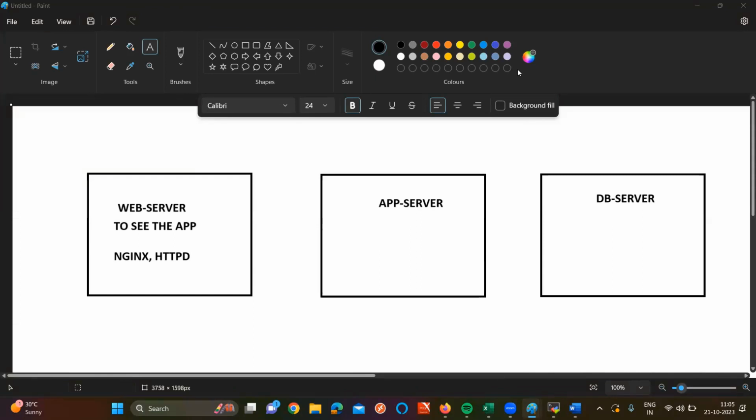Yeah, fine. So the second one, which one is here? App server. What is the purpose? To use the application. To see the application, web server. To use the application, app server. So here in real time, what we are going to install is Tomcat. And we are going to install software like programming languages: Java, Python, PHP. We need to use them. Why?